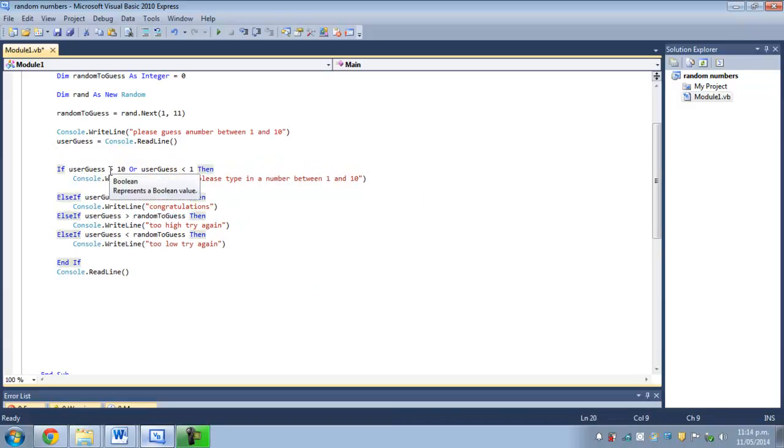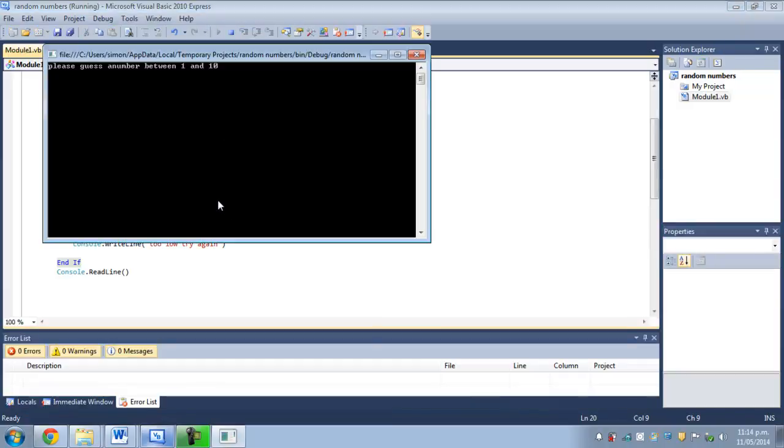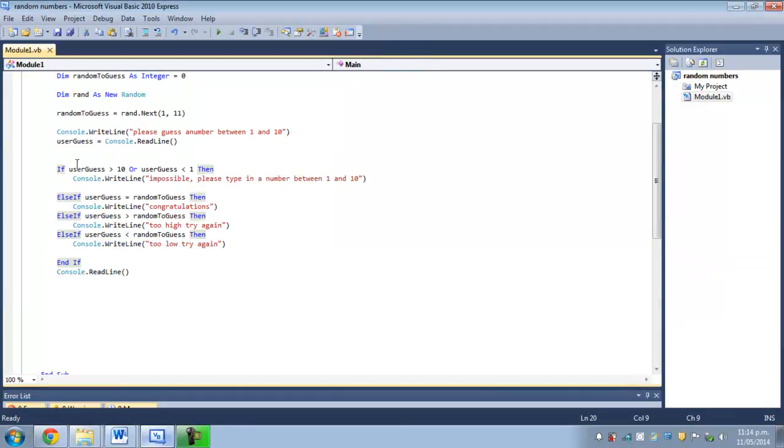So if they type in to start with a number that's outside of our acceptable range, it will do this line of code, otherwise it will pop down towards the bottom there. Okay, so if we now try that same situation, we get that error message like we'd expect.